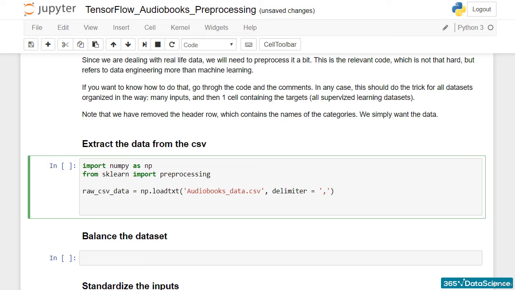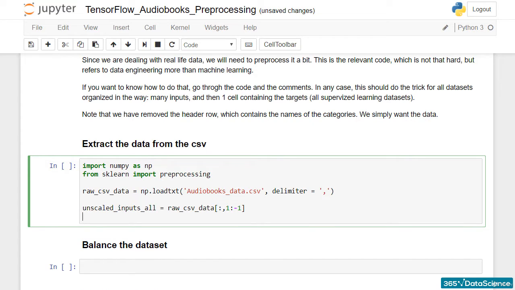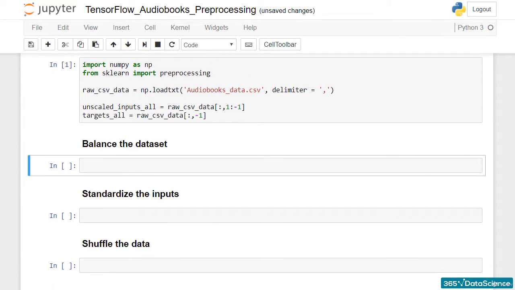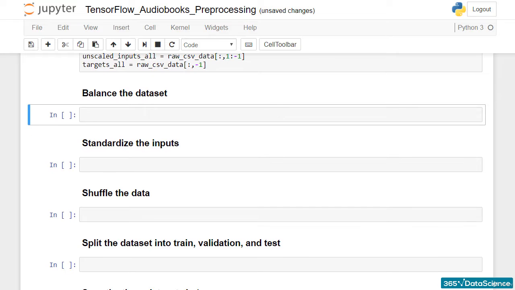Let's put that in a new variable called unscaled_inputs_all, which takes all columns, excluding the ID and the targets. So, the 0th column and the last one, or minus one. Let's record the targets in the variable targets_all using the same method. They are the last column of the CSV. Cool! We have extracted the inputs and the targets.